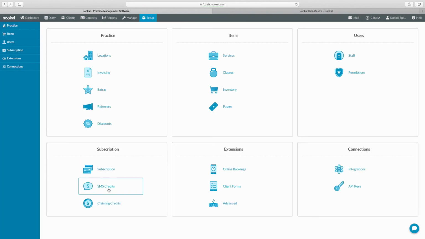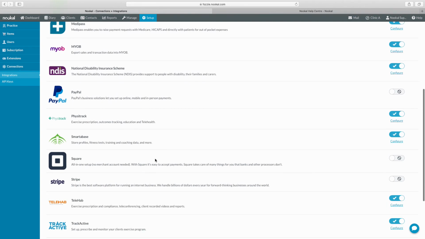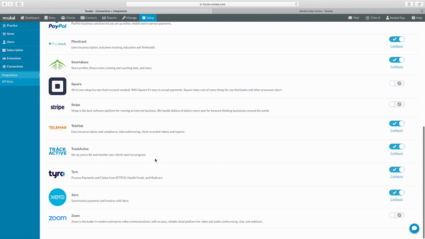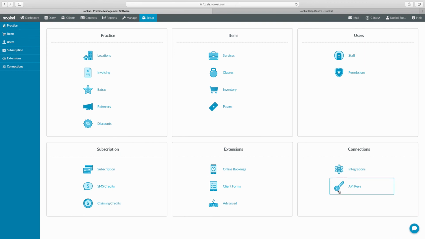Here's your subscription. This is where you'll set up your online bookings, your client forms. We have some advanced features here. We have a myriad of integrations as well. And finally, if you do want to utilize the API, you simply generate the keys here and hook them up to our API.